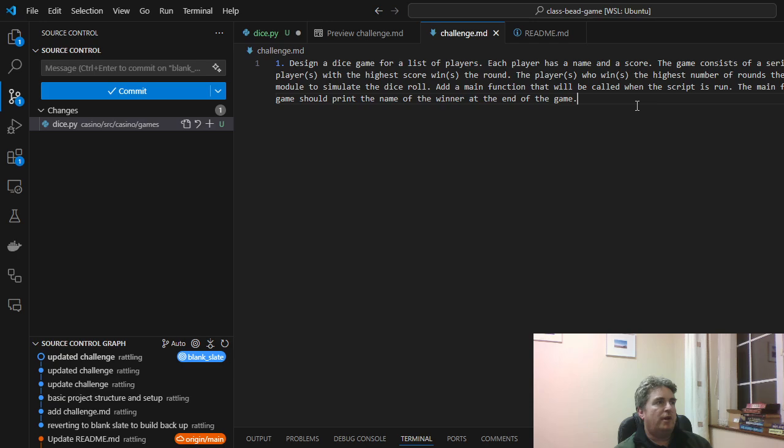Implement the game in Python. You can use the random module to simulate the dice roll, and then add a main function, like if name equals main, to actually run the code to test it out. And then you should be able to create a game with, say, 3 players and 6 rounds, and print out the name of the winner at the end of the game, right?